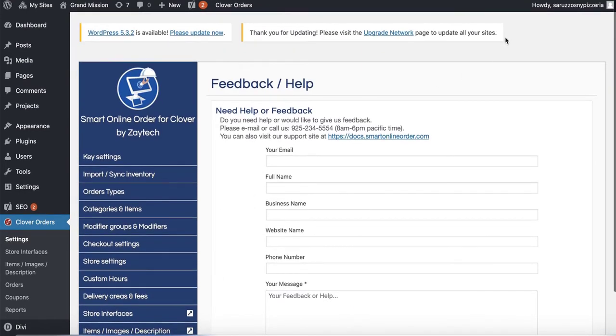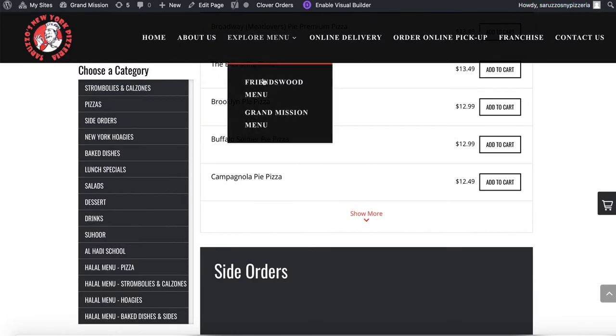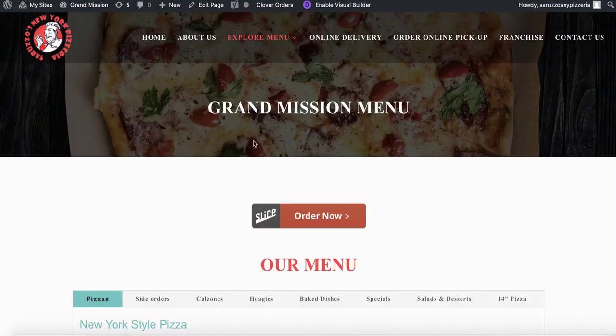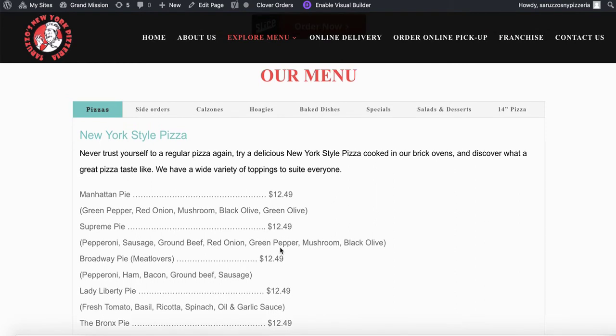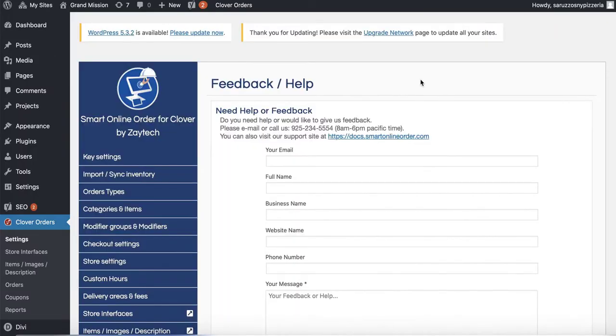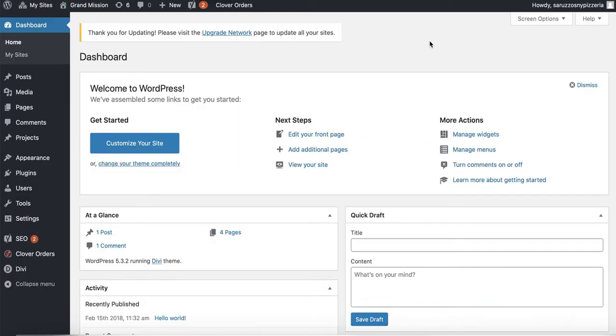Okay, now let me talk about this page here, the menu, the Grand Mission menu. This is your menu for Grand Mission. This one requires, since it's not coming from the Clover, it's like a page. The changes for here are different. So here's how you make the changes for that. First, you make sure you're on Grand Mission location.